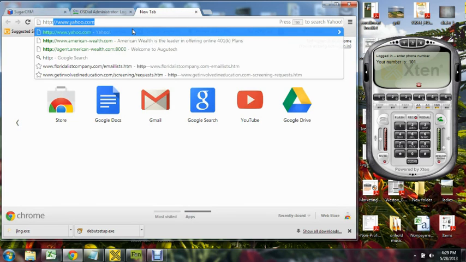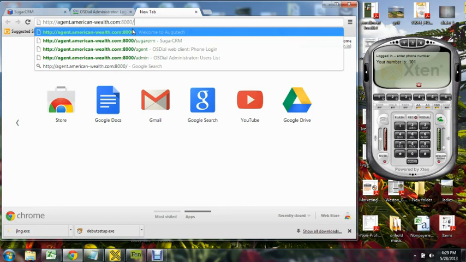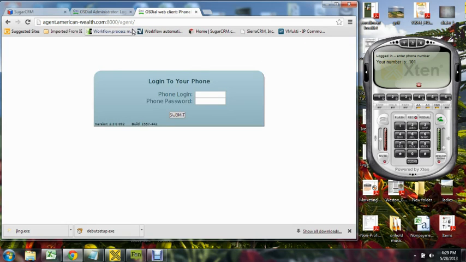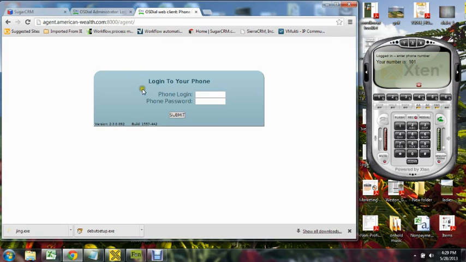The URLs are very similar. agent.american-wealth.com:8000/agent. And it now brings us into a login screen. What the system is asking us at this point is to log into your phone. As you see here, I'm logged into my phone as Agent 101. So I need to tell the system where it can reach me.